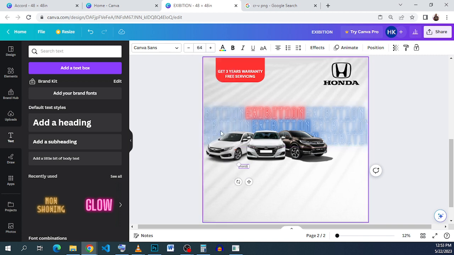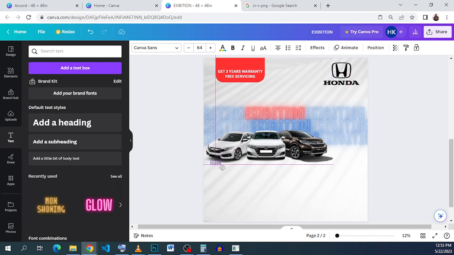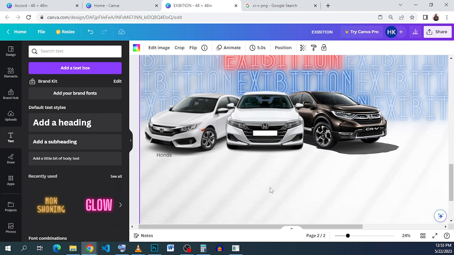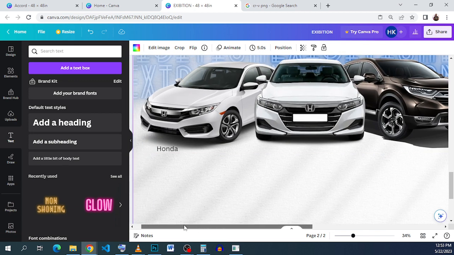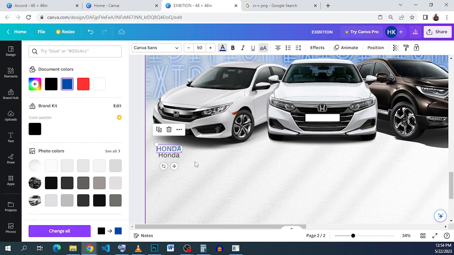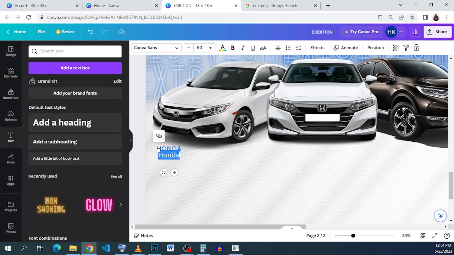Let me use something 60. I think that's okay. No, it still needs to go down a bit. Let me use 50 and zoom in. Okay, so I use this Honda. I can change it to uppercase, but let me just duplicate it and then use it and change this to uppercase and change it to blue, and also write it.